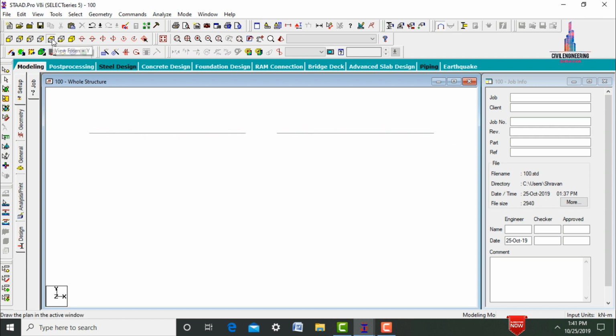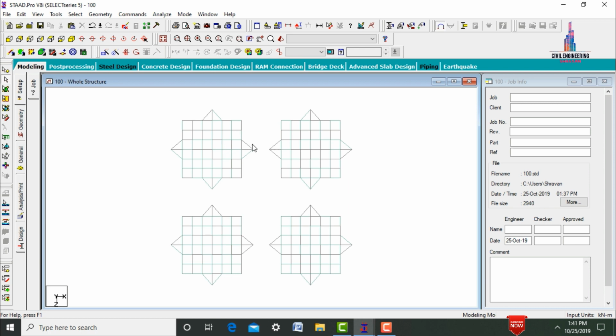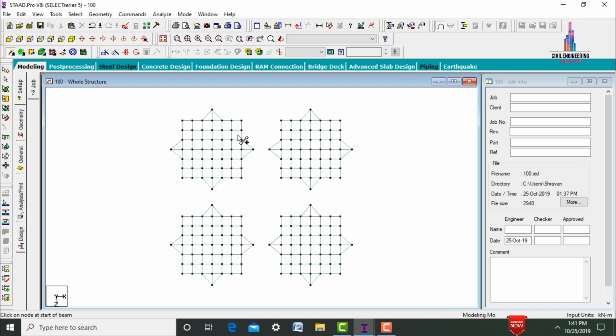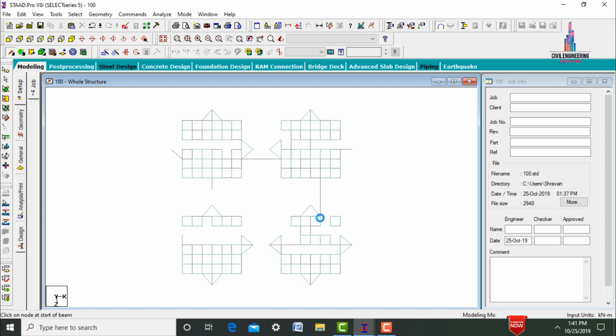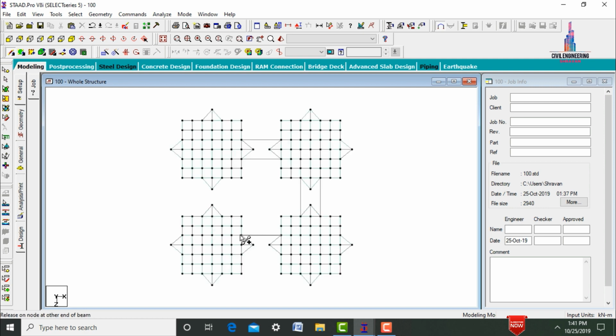Again select top view. So here we need to connect the horizontal connection with the help of beams. Select the add beam command for that. So select the first point here, select the second point here, again select the first point, again select the second point. In a similar way we need to connect in the vertical direction. Next I am connecting in the vertical direction. Select this first point, again select this second point, select the first point here, again select the second point.